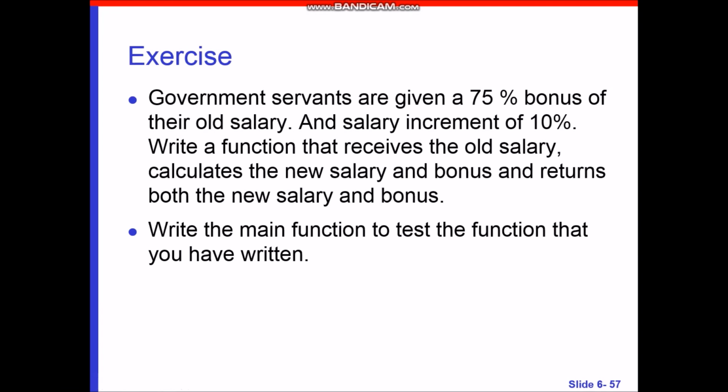Okay, let's try to do this exercise first. Then you can check with my answer. This exercise says that government servants are given a 75% bonus of their old salary and a salary increment of 10%. So you need to write a function that receives the old salary, calculates the new salary and bonus, and returns both the new salary and bonus. So here you will have a return statement, so you need to use a value returning function.